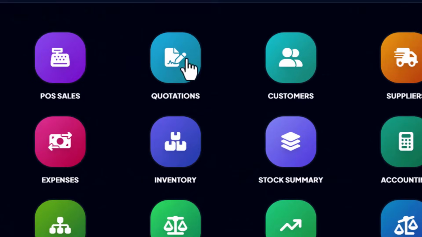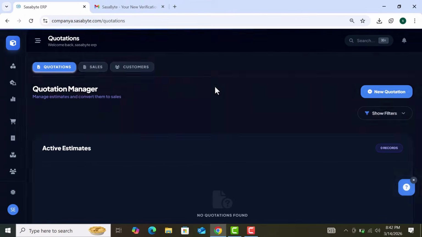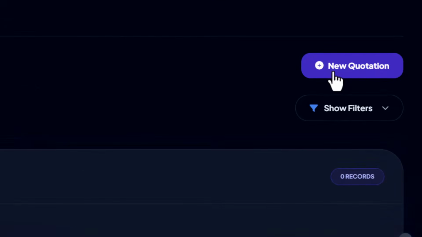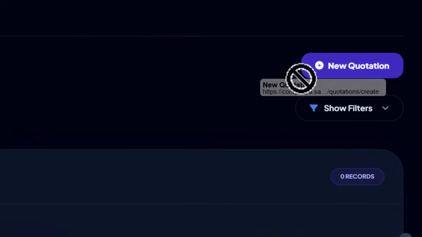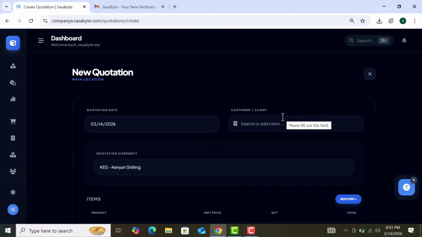Quotation. Now let's talk about quotations. To create a quotation, go to the home page, then search for quotation, or simply click the quotation icon if you see it on the home screen. Once you click the quotation module, you will be directed to the quotation page. On this page, you will see the New Quotation button on the right-hand side. Click New Quotation, and then you will see the quotation form.